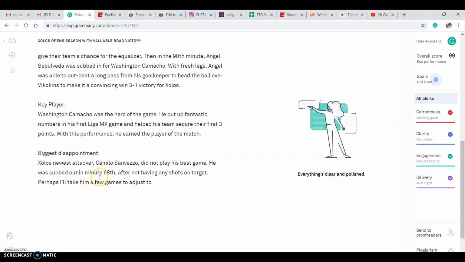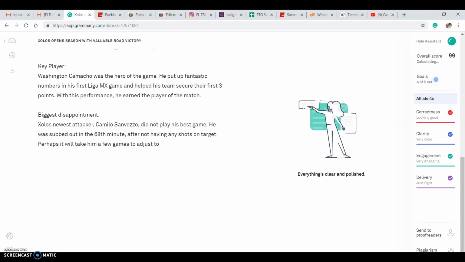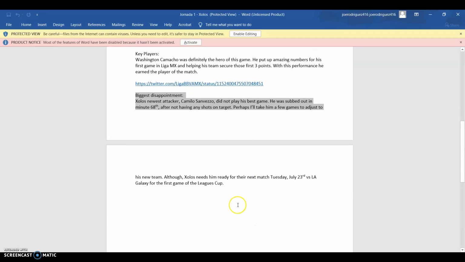He was subbed out in the 68th minute after not having any shots on target. Perhaps I'll take him out, so just be careful with this, okay? I think you were trying to say Idol, but it looks like I will just spell it out. It could or will, either one. It will take him a few games to adjust to. Oh, hold on, we must have missed something. Yep, there you go.